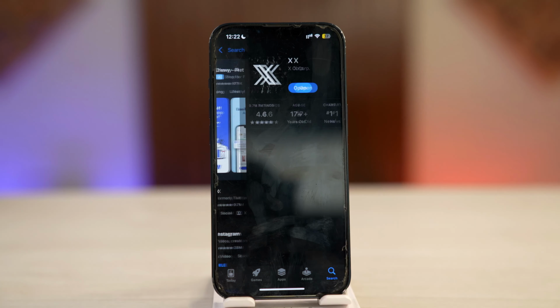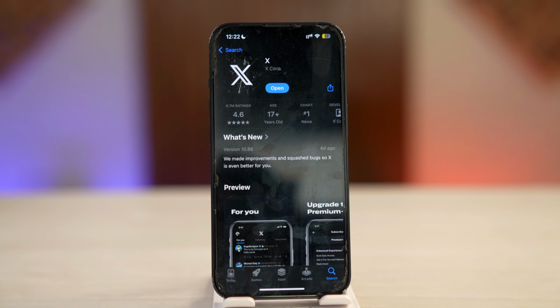Once done, you can see the former Twitter application, now renamed as X. So what you want to do is simply tap on the download button right there in order to download the X app on iPhone.